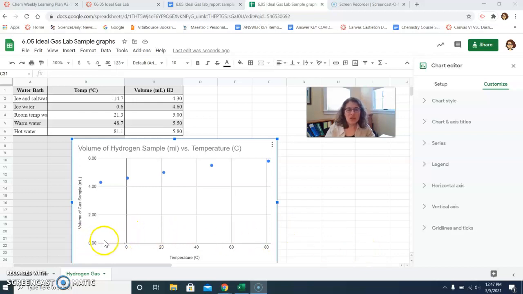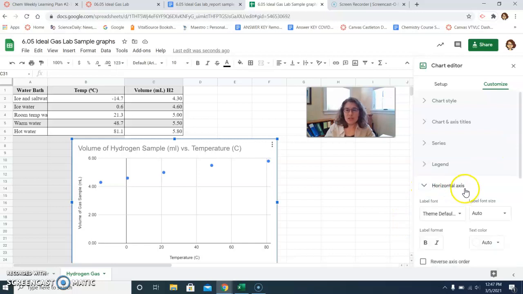So that means we need to change the scale of our x-axis so that we can see where this data would intersect with our x-axis. In order to do that, you're going to go into the chart editor. Again, if it's not showing up for you, you go to the snowman and you click on Edit Chart. From there, we're going to go to our horizontal axis.